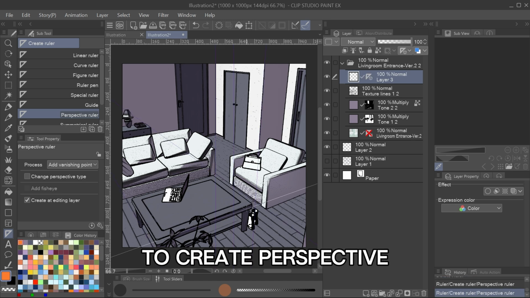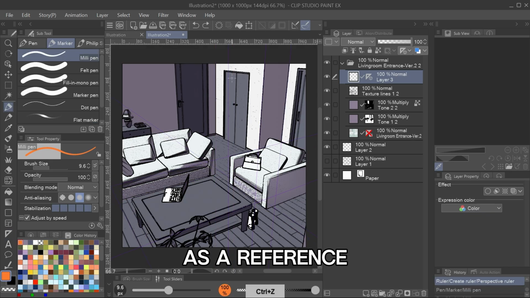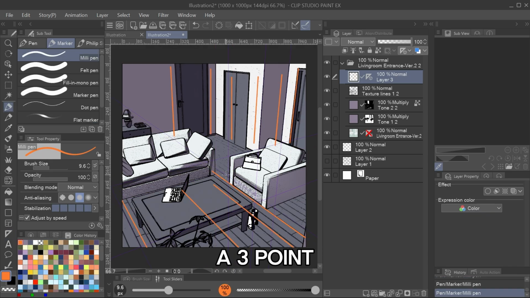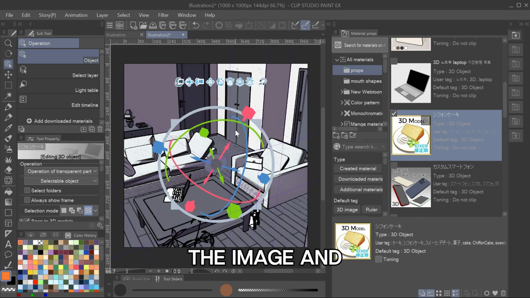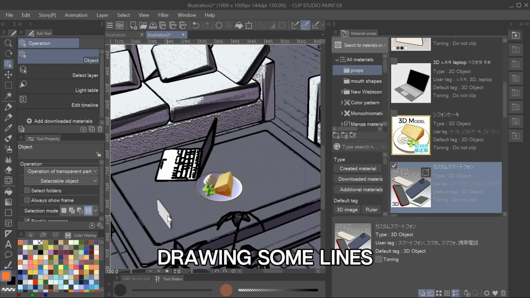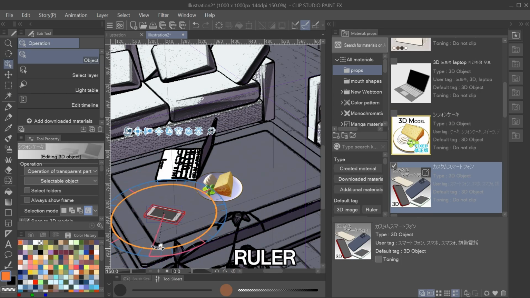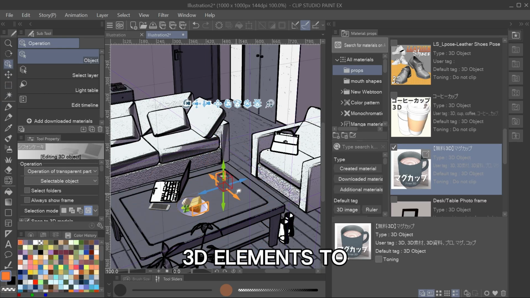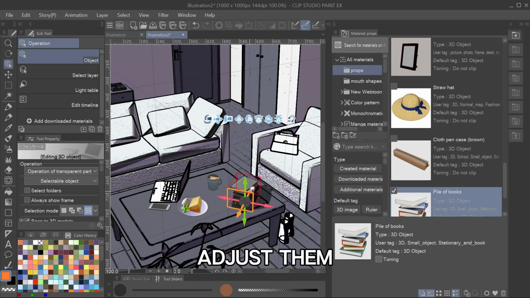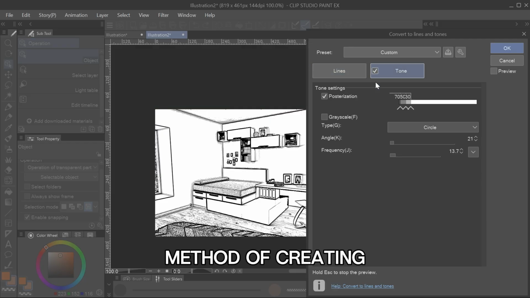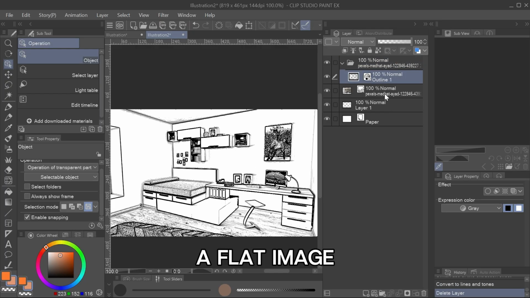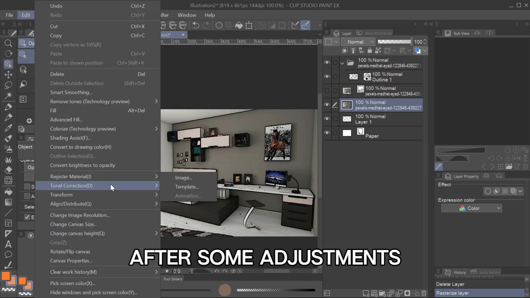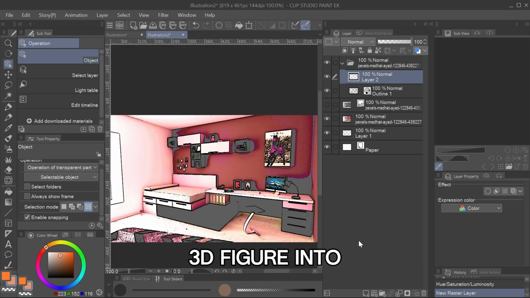We are now adding elements to a flat image. First, you need to create perspective using your image as a reference. I have created a 3-point perspective based on the image and checked its accuracy by drawing some lines snapped to the ruler. Now I can drag and drop 3D elements to my scene and adjust them. For this section, I'm using the method of creating a perspective onto a flat image after some adjustments to position my 3D figure into the image.